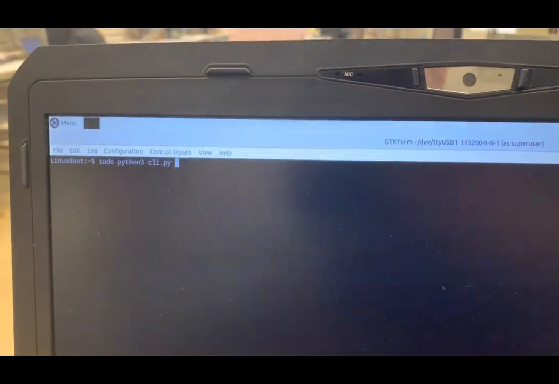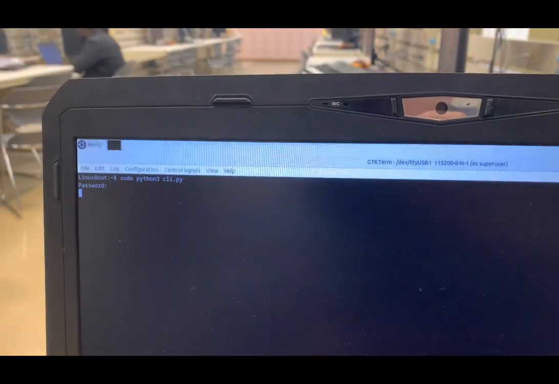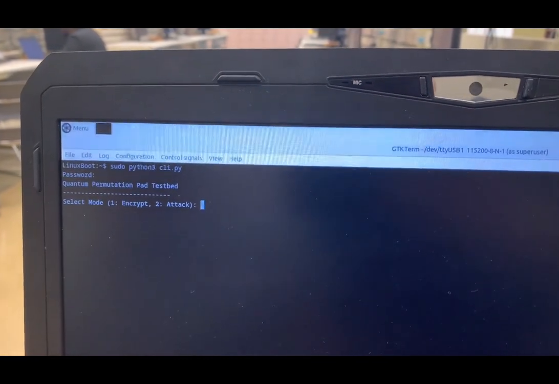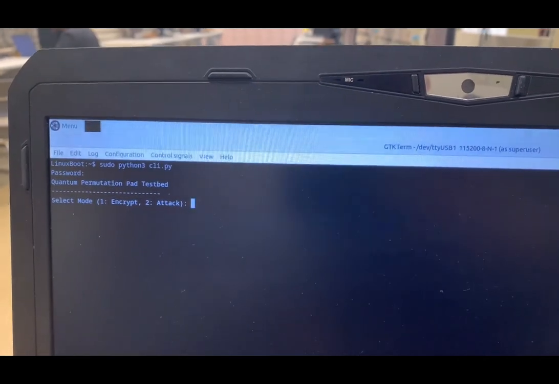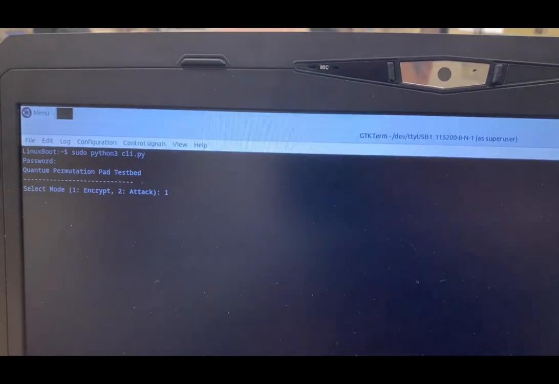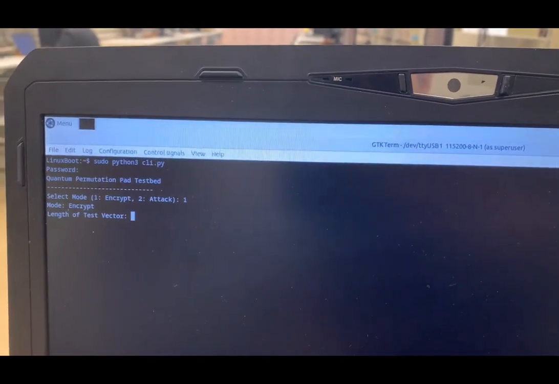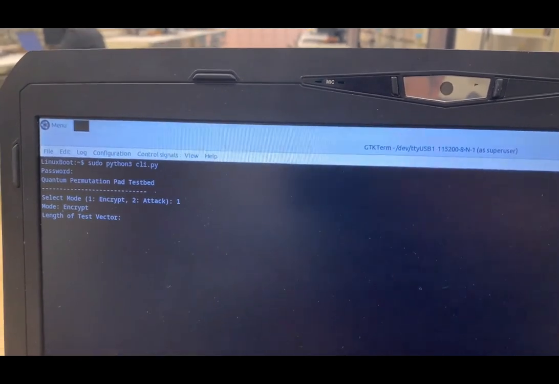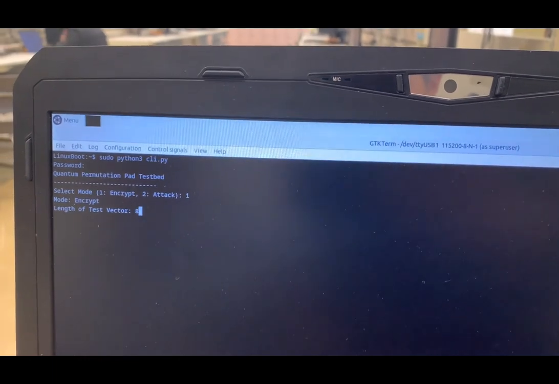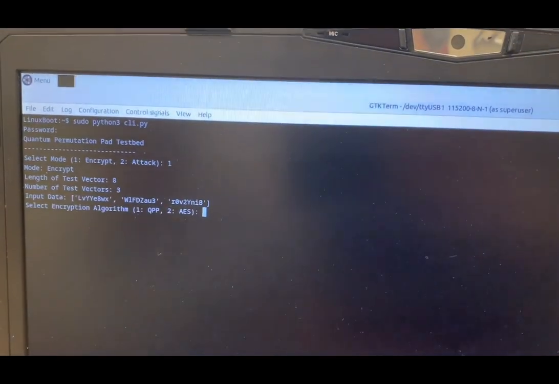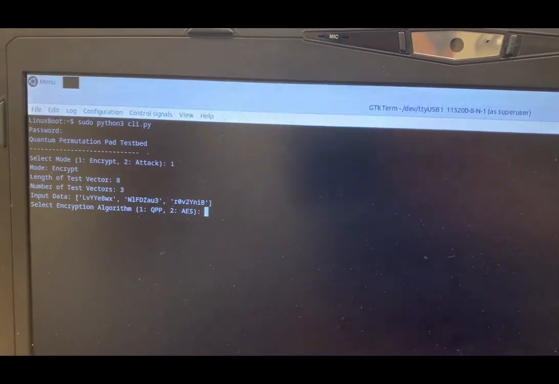Once the Linux system is booted up, we can run the CLI. We are logging in, and on the screen we can choose the mode. We can either encrypt some text or initiate an attack simulation. Okay, so we're choosing to encrypt, and we can input the length of the test vector and the number of vectors generated by the system, and as we can see, some test vectors are generated.